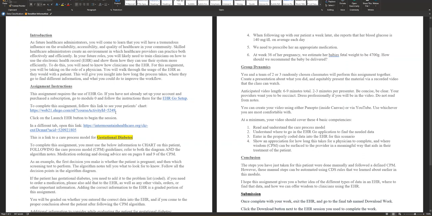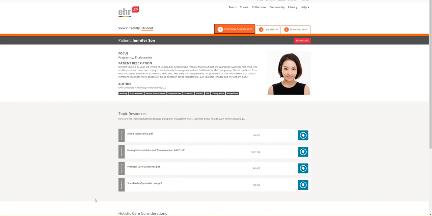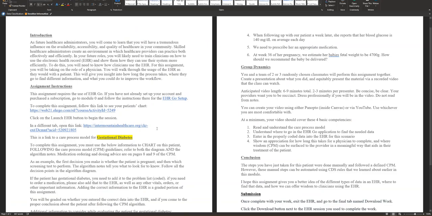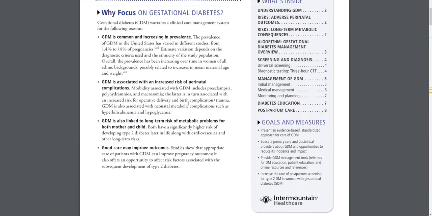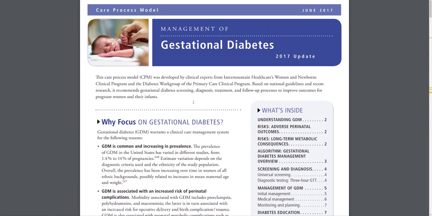go to our patient that's indicated. You'll all have a different patient. So I've clicked on that link, and here's that patient in EHR Go. And then we'll also need to open up a care process model. And I've got that right here. So this assignment is going to be using care process models.